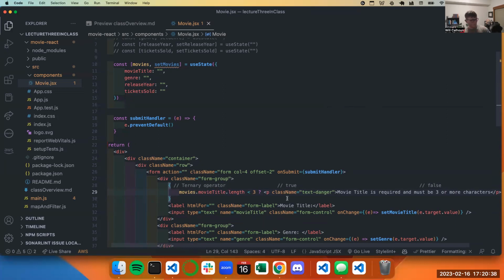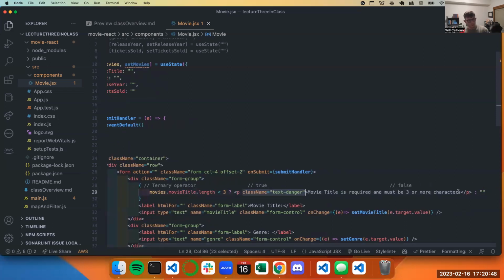What I'm doing here is saying, if that's true, I want to put a P tag with this class. Text danger is just from Bootstrap. It just makes it red. That says movie title is required and must be 3 or more characters. If it's false, don't put anything. Just empty. Leave it alone. So if I can get this up and running.